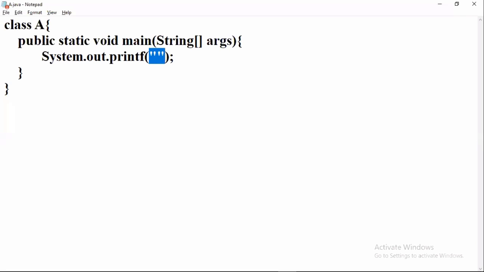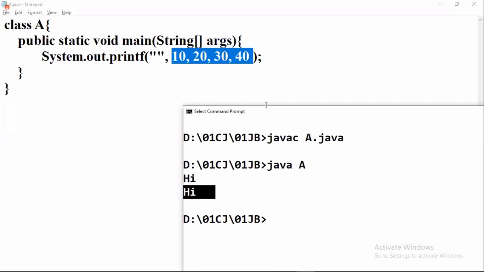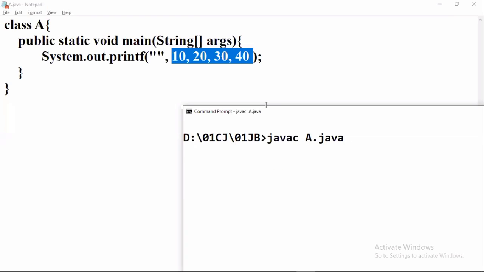It is a two-parameter method. One is text, comma. You can write n number of values, 10, 20, 30, 40. If you have multiple values, you can write like this. But how can I write all these multiple values? You cannot pass multiple values straight away like this. Compiler software will throw an error. So compile successfully and then run. Now nothing is displayed.